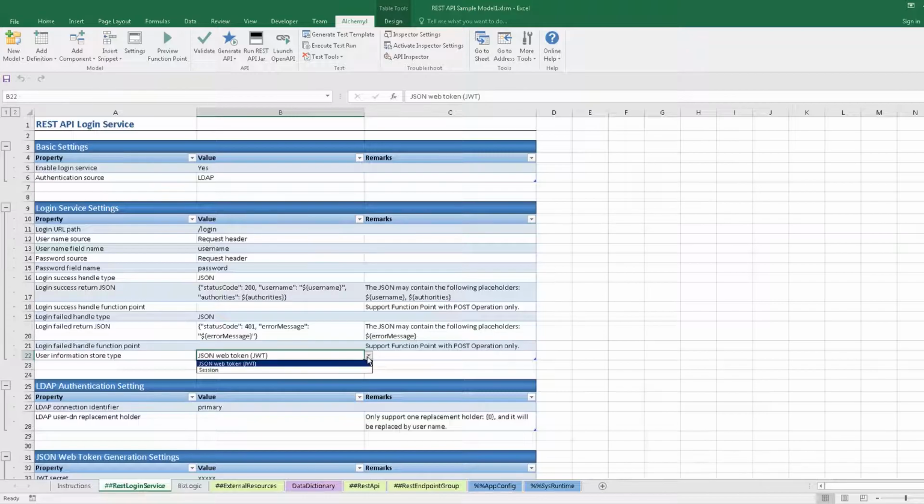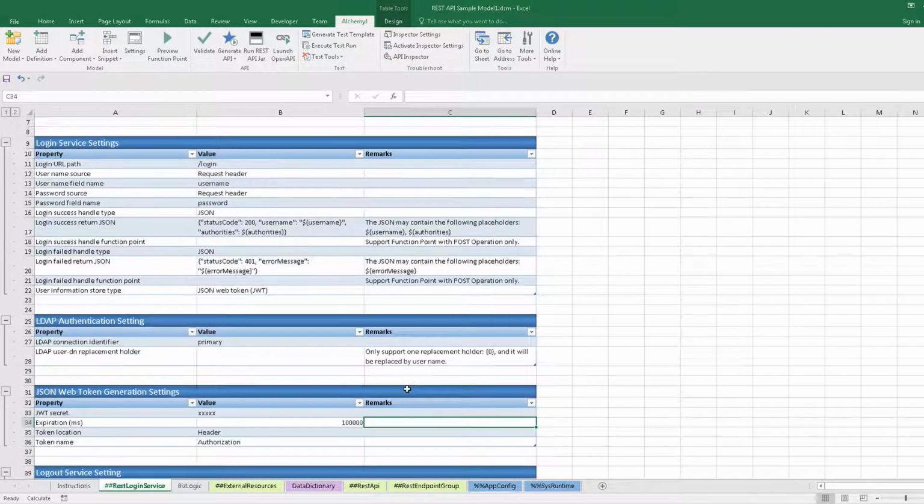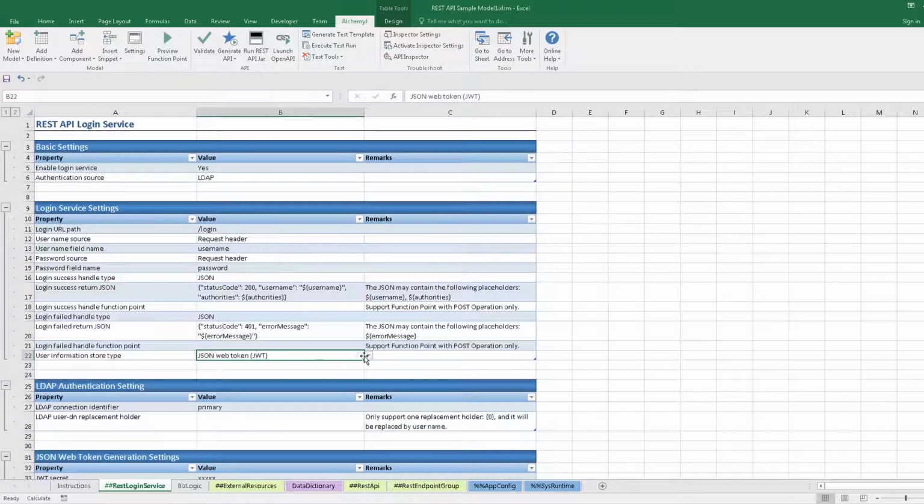The last property is user information store type. It can be JSON Web Token or session. Selecting JWT means the login service will generate a JWT with the login information. The details of JWT generation can be defined in JSON Web Token generation settings below. We will do that later. If you select Session, the login service will store login information in the server session, and a session ID will be returned as a cookie. In our example here, we will select JWT.